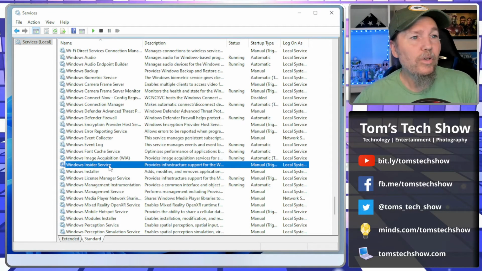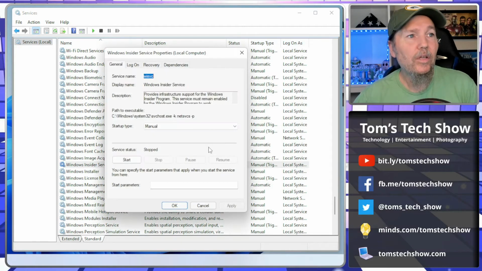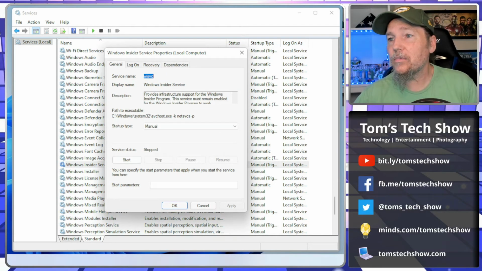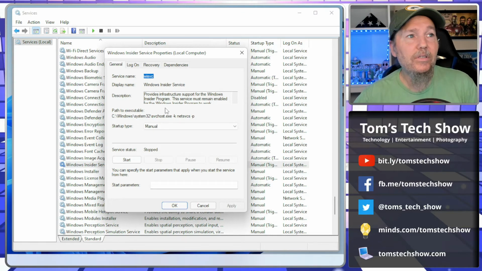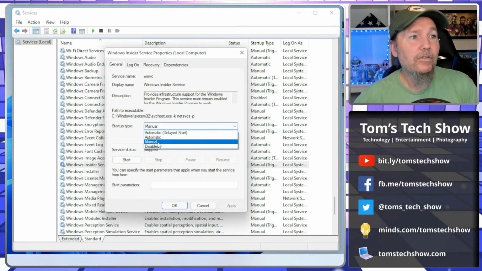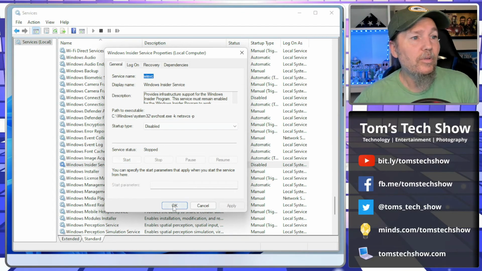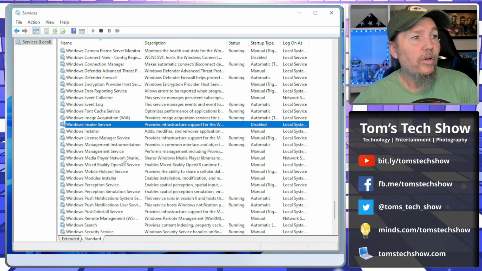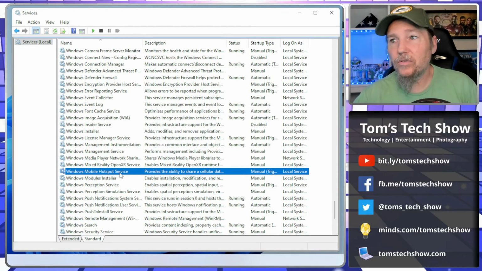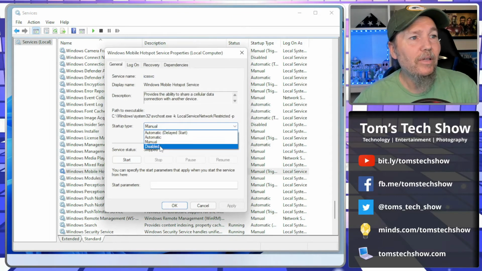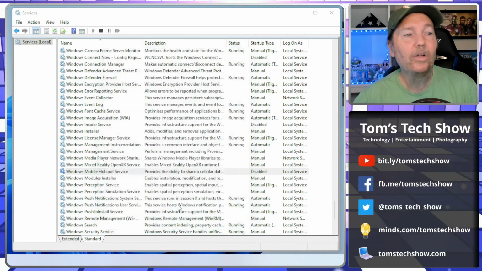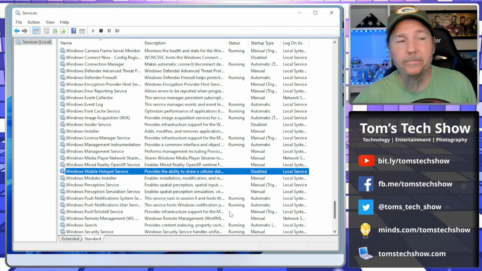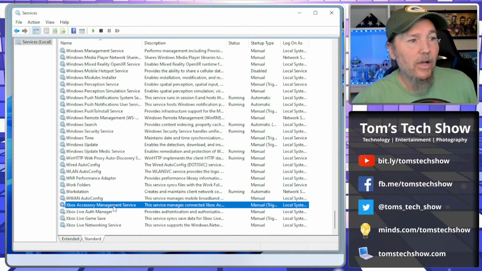Yeah. So Windows Insider Service. Let's see. Disable this service if you're not going to be in the Windows Insider program, which I'm not. On this computer I'm not, though I have other computers that I go into Insider Service. Windows Mobile Hotspot Service, as the name says, is for sharing a mobile internet connection with your PC. I'm not going to be doing that, and I don't want anything to turn that on.